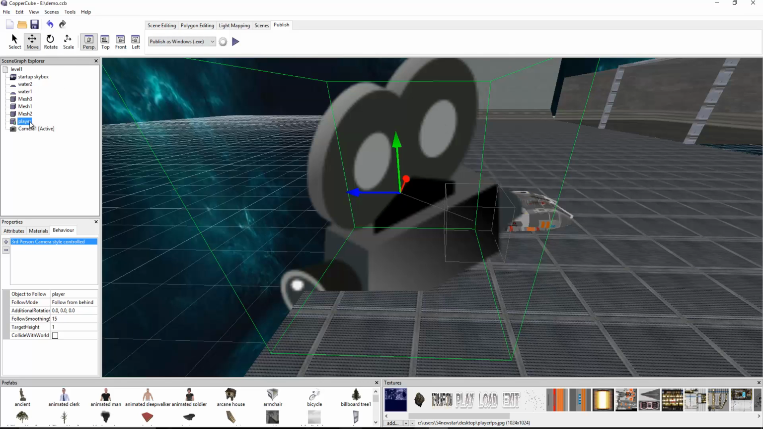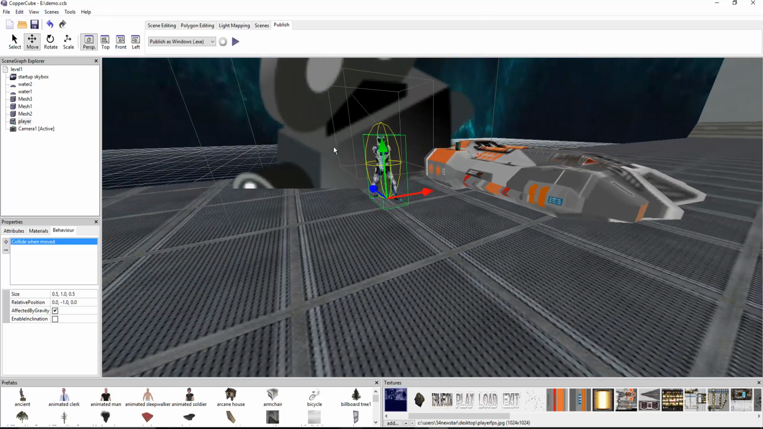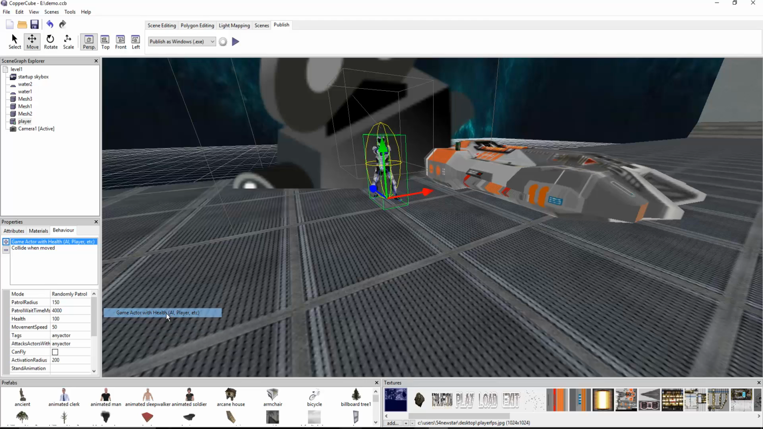Now what we're going to do is we're going to click on our player, which is totally taken up by this huge camera little indicator, and we're going to say, okay, we want to add movement, so game behavior. This is going to be game actor with health. It's not going to be randomly patrolling, this is the player. So stand animation is going to be our idle. Walk animation is going to be walk. And we have an animation on attack, handgun shooting. Okay.